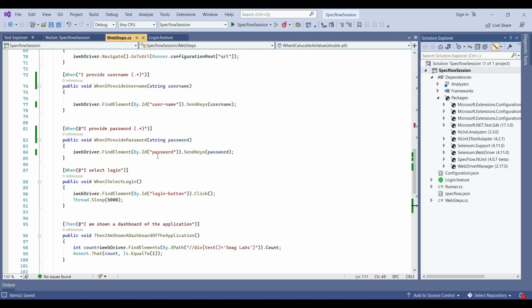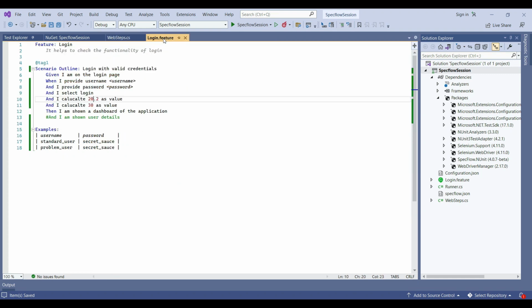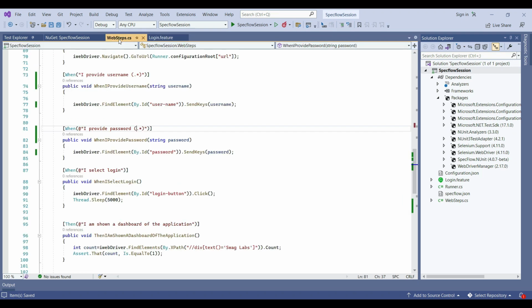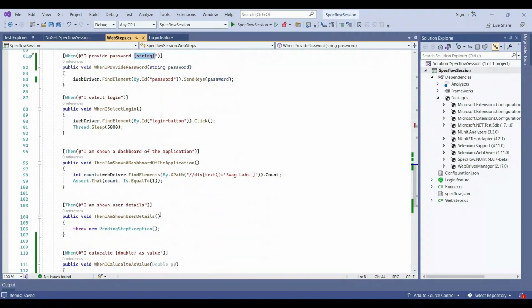If we scroll here, we can see we have this "I provide a password", and when we commit here inside this we can see "I provide a password". Right now we are using an old-fashioned regular expression. If we want, we can use another type as well. So let's use a string. If you want to use a string, then instead of using a dot and a star, we can use a string as well.